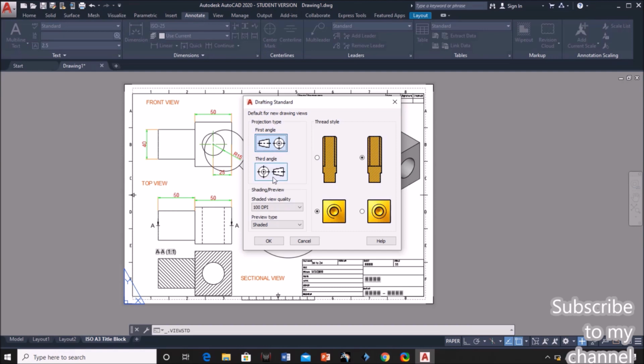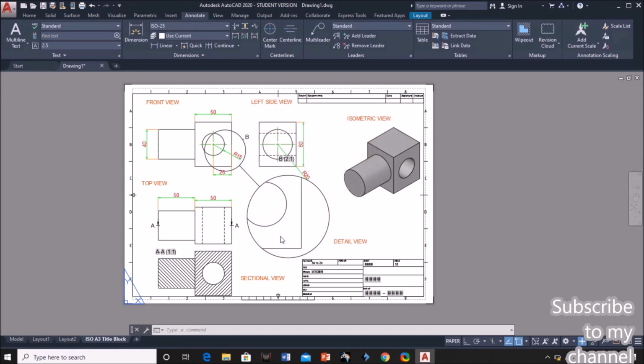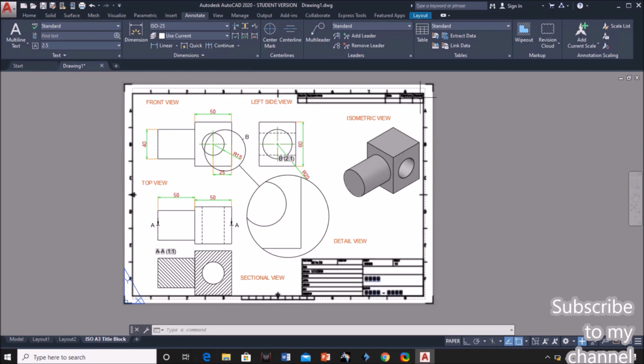If you click on third angle, since previously I have used the first angle option, I don't get the views in first angle. If you use the third angle, you get the views in third angle. So this is about the setting of the angles in the layout. So this is how we will get the views of the 3D object in particular projections.